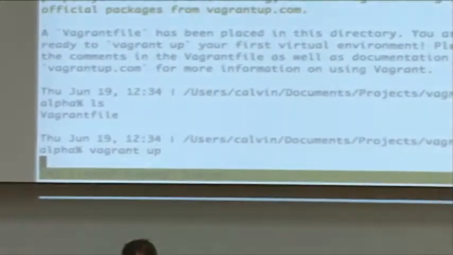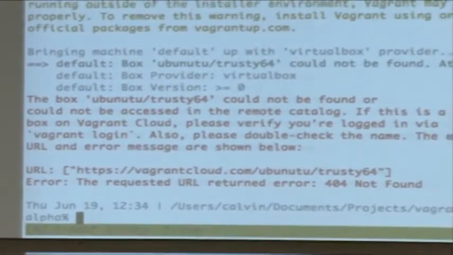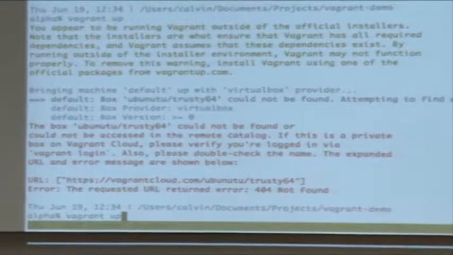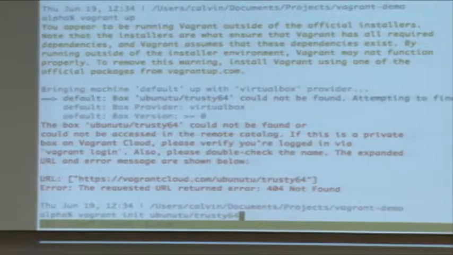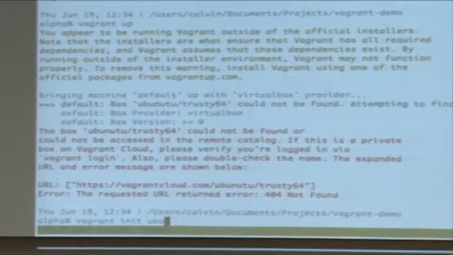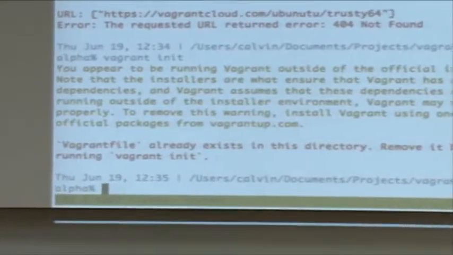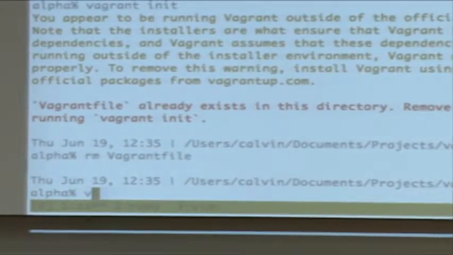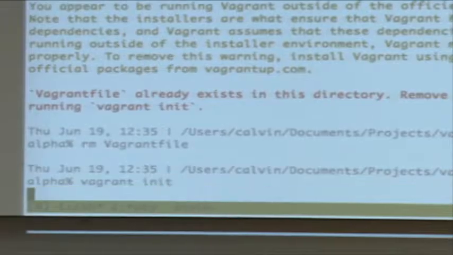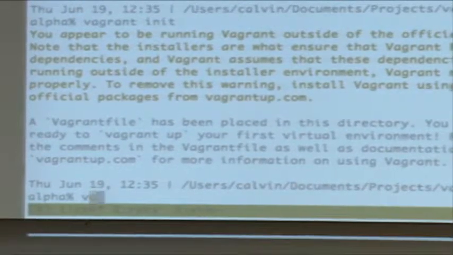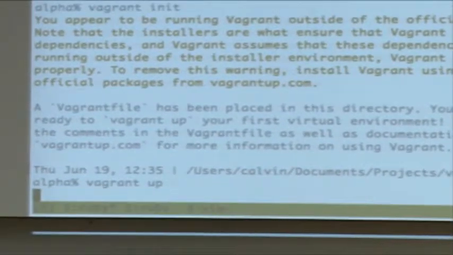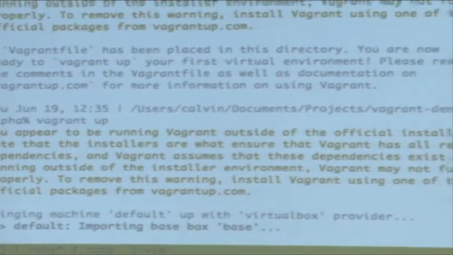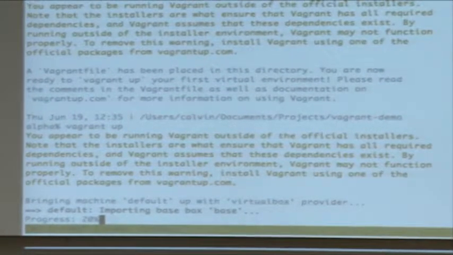And to actually get a VM running, you just type vagrant up. It actually imports. Oh, maybe I'm misspelling it here. Do a vagrant init, and then vagrant up. There we go. In this case, it's using the base box.